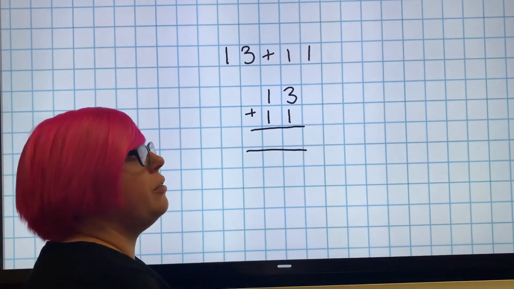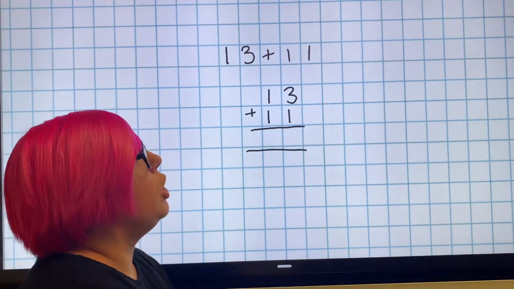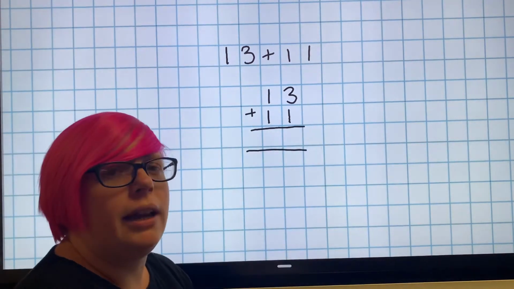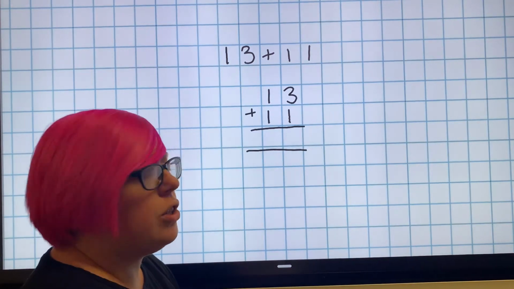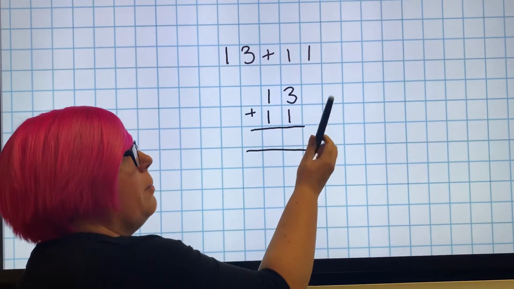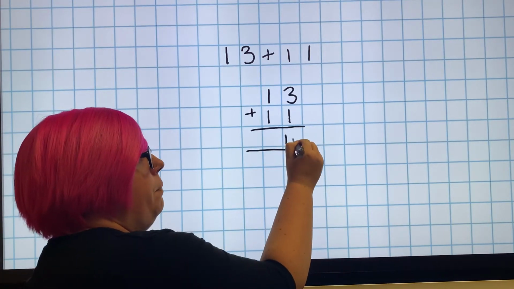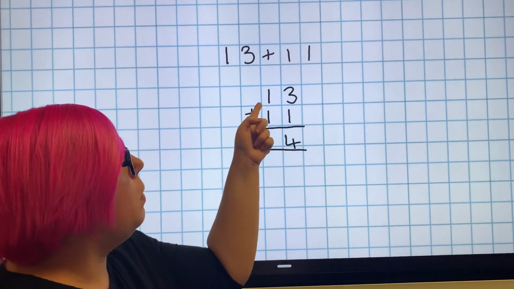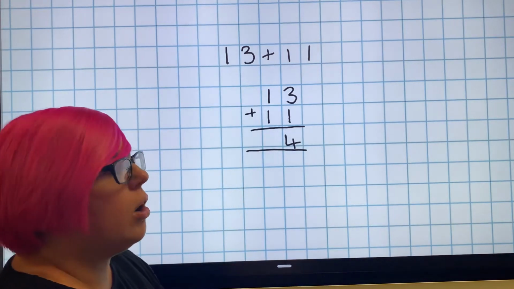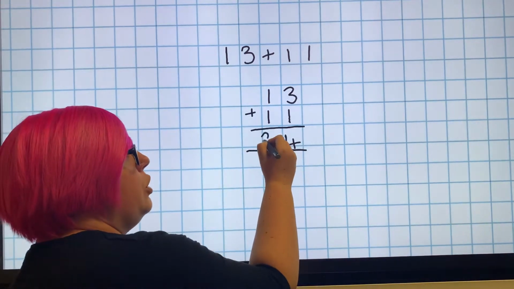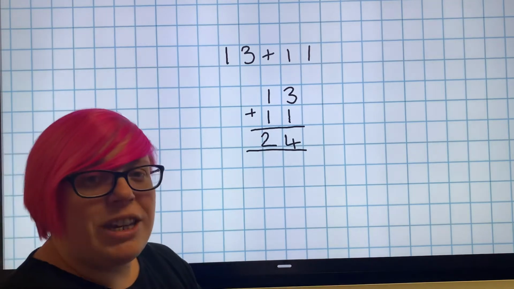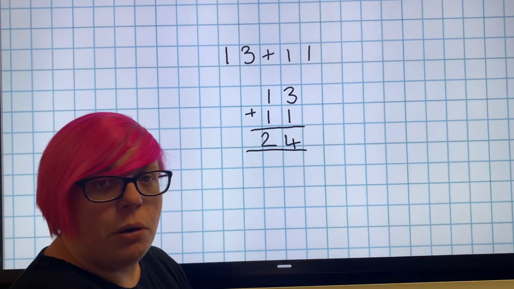Now, in order to figure this out, the first thing that I'm going to do is look at my ones column. Okay, I need to think about each column in turn. So my ones column, I've got 3, add 1, and that gives me 4. Okay, I've then got 1, add 1 in my tens column, and that will give me 2. So 13 add 11 is 24.